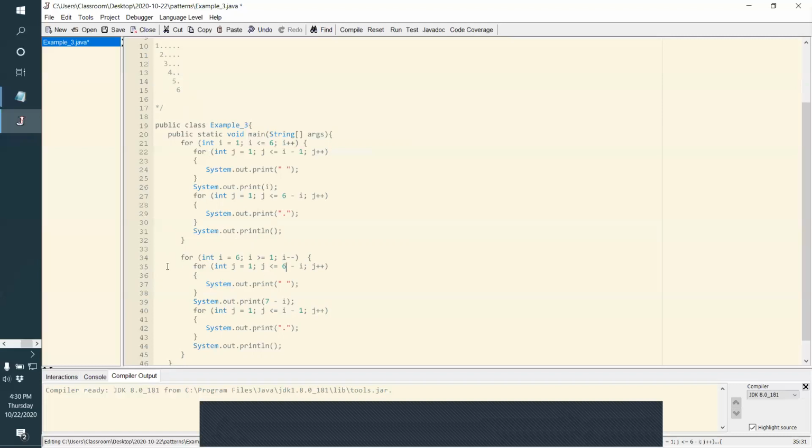Okay, so that's kind of weird. It's just doing it a different way. It's letting the I count down, and then it's counting from 1 up to 6 minus I. But as I counts down, 6 minus I will count up from 0 to 5. All right, so that prints the spaces.